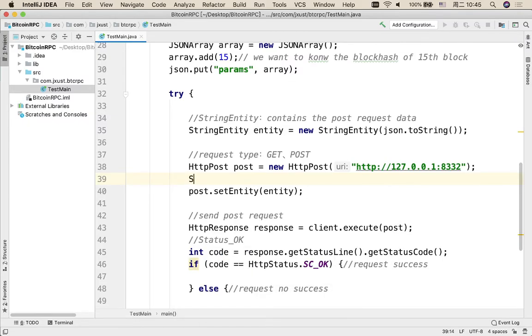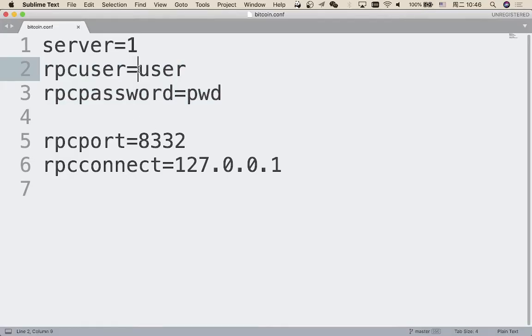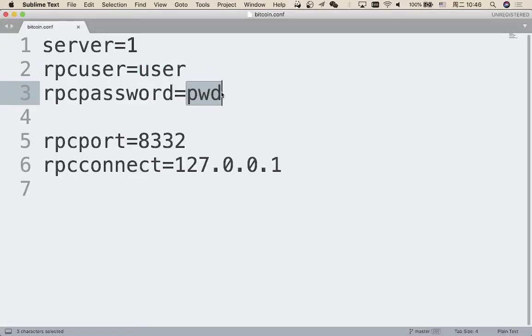So string author, USER. Okay, so like this format, string format like this: USER PWD. USER is this. PWD is this. Okay? Do you understand? Yes.